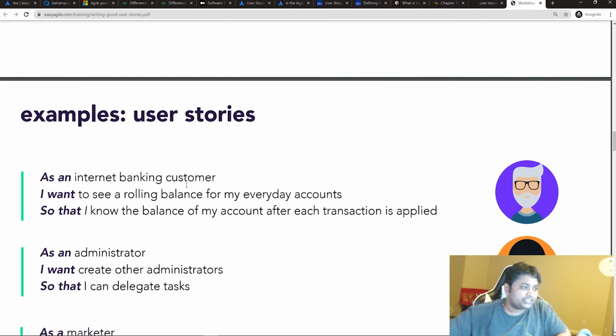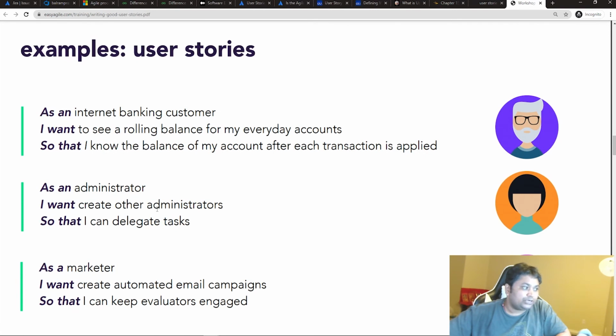And some examples of user story: as an internet banking customer, I want to see a rolling balance of my everyday account, so that I know the balance of my account after each transaction is applied. Or as an administrator, I want to create another administrator, that is the user creation part.